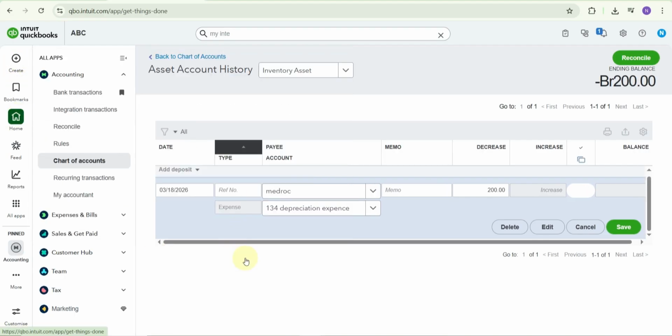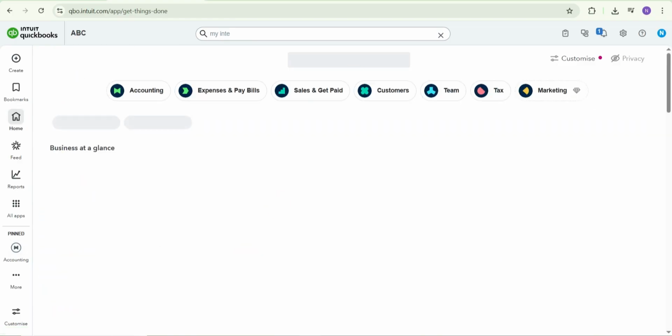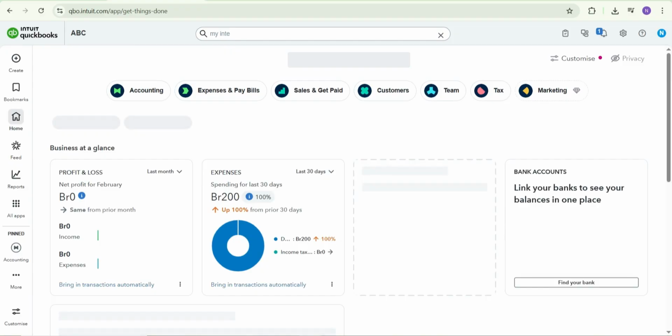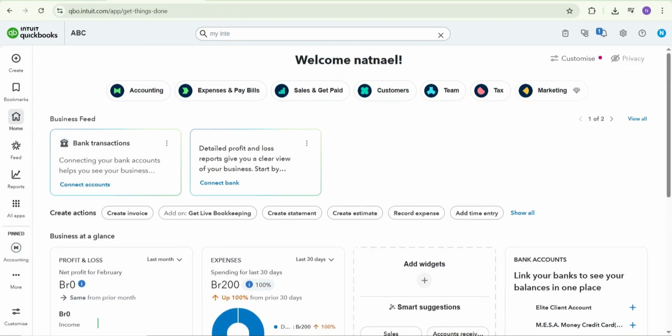Taking a few minutes to sort by date and compare descriptions carefully will save you headaches at month end and make reconciliation much easier. If the interface looks slightly different in this 2025 update, don't worry, the process is the same. Accounting, Chart of Accounts, open the right account, sort by date, identify duplicates, delete the extra copy.